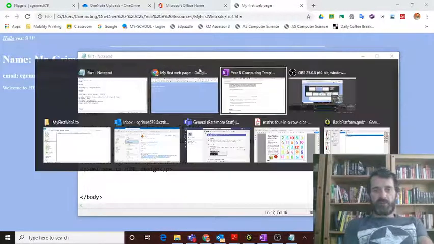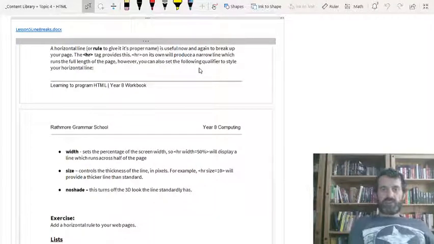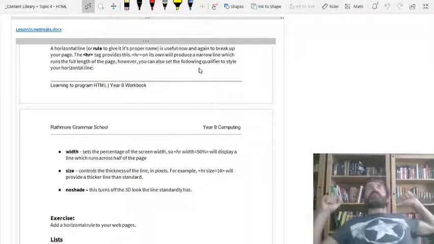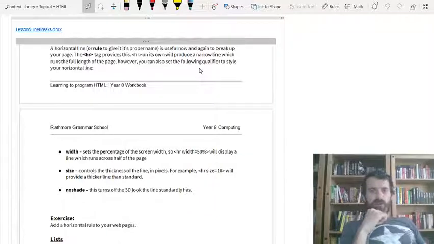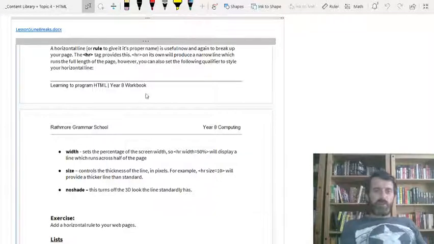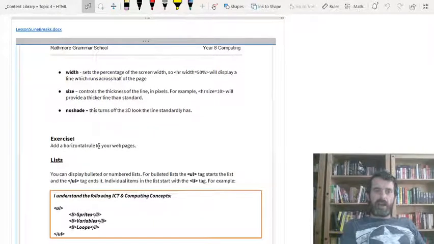It takes other parameter values that you can experiment with. The size, I can't remember the size values, I'll probably have to Google it. I think again it's 1 to 10. You can experiment with that. And then shade, we can pass in size and shade, and you're asked to add a rule to your web page.